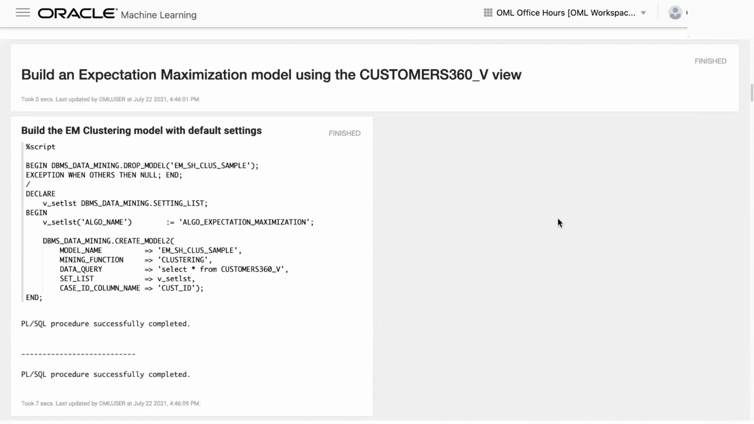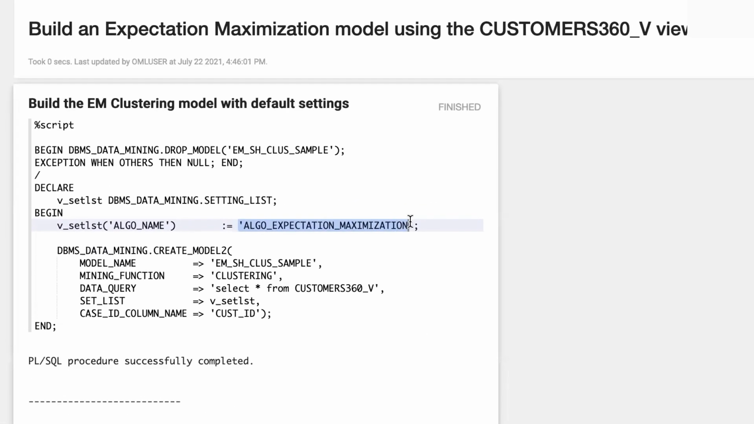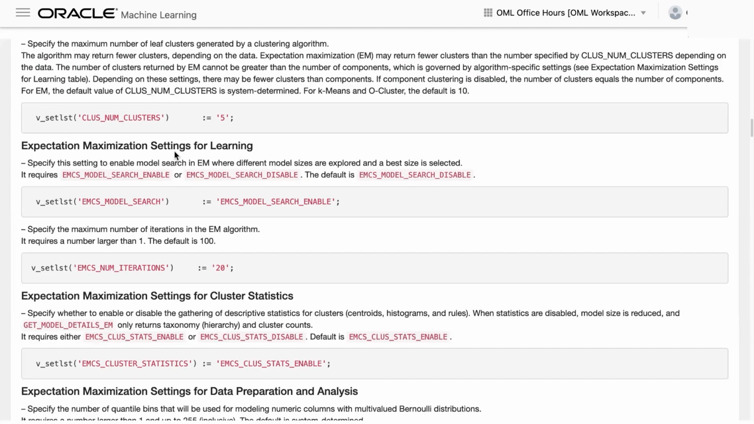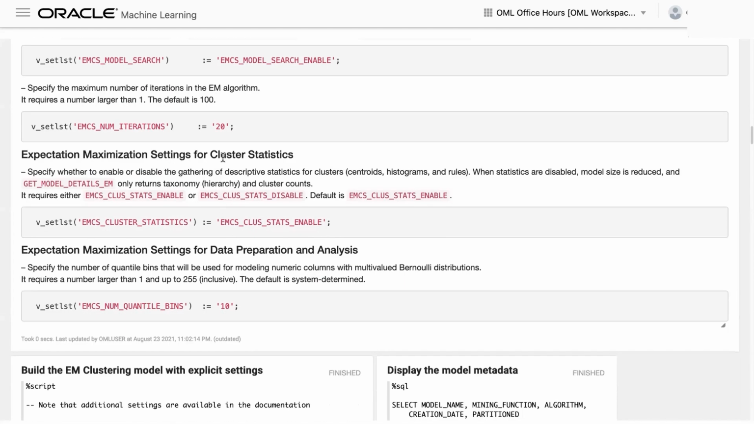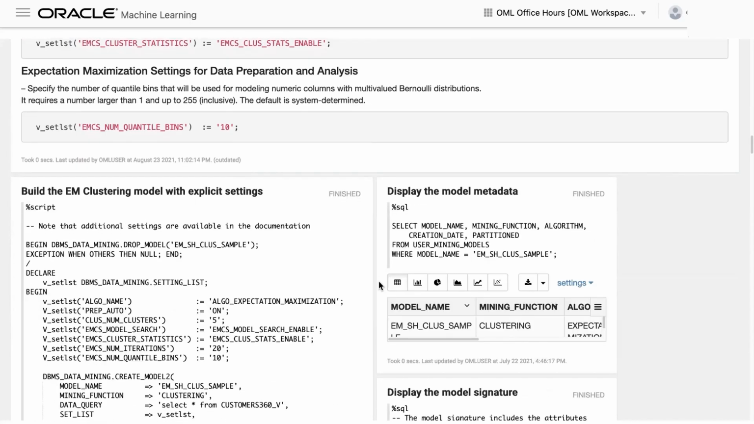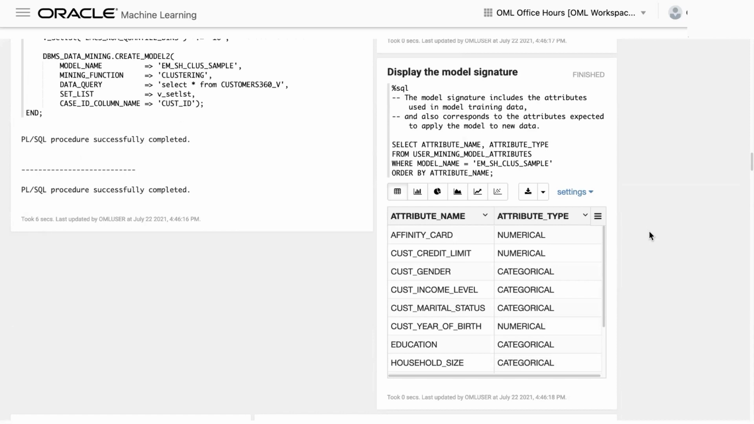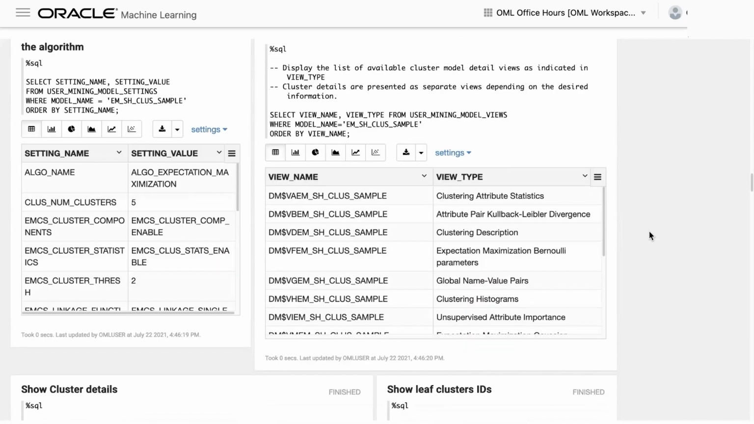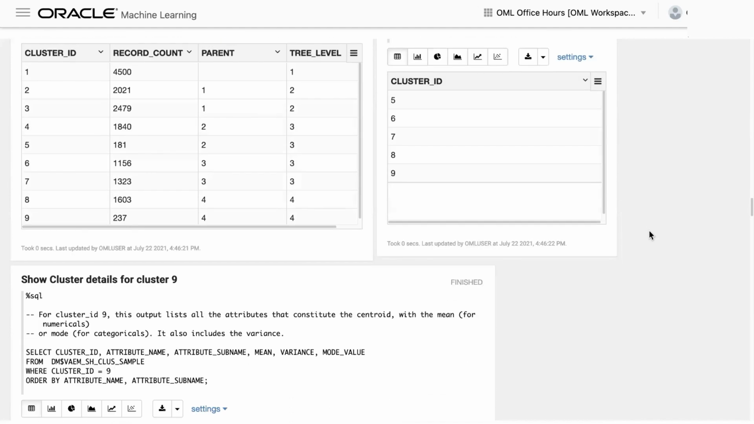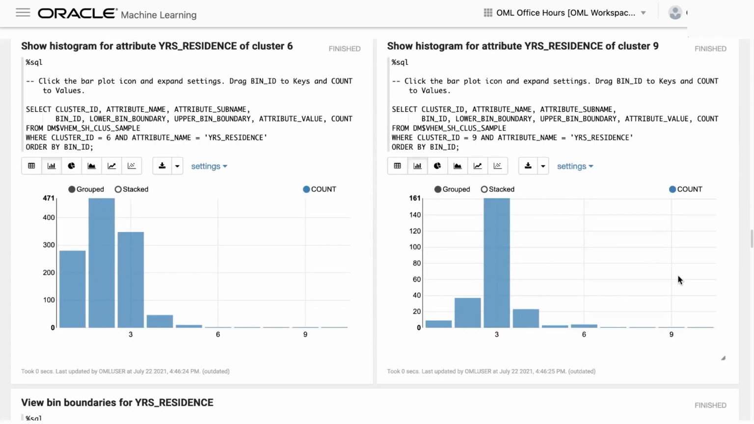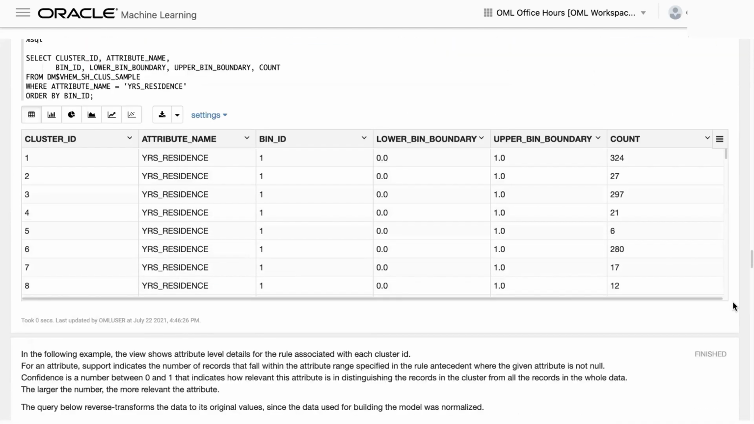Coming back here, this time we're doing an expectation maximization algorithm. In PL SQL, you're giving the clustering name, what you're selecting in terms of the input, and then you have all the explanations about the overrides. These are the options: expectation maximization settings for learning, for cluster statistics, for data preparation. On the left, we're building the algorithm. On the right, we're showing you information about that algorithm, and displaying the settings. Finally, showing the cluster details, details for cluster 9 and the histogram of that, and comparing that to a different cluster. That's the idea.